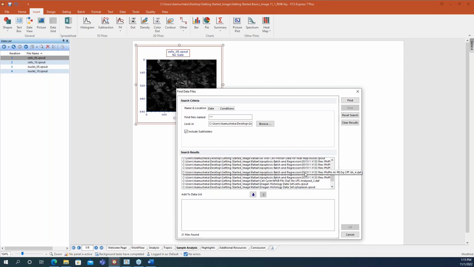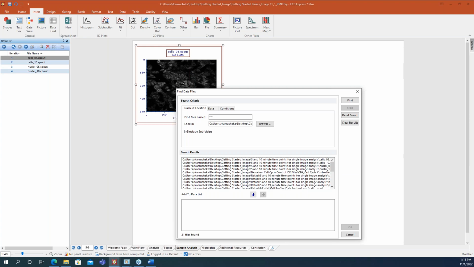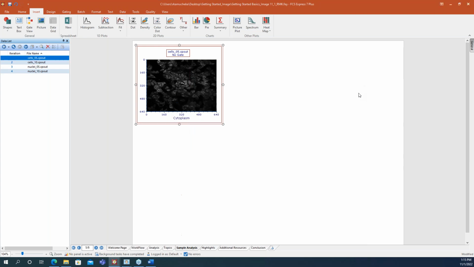Anything that was found before I stop that search is already going to be loaded. If I wanted to add these to my data list, I would just select them, use this down arrow to bring them into this bottom here, click OK, and I can load them into my data list.